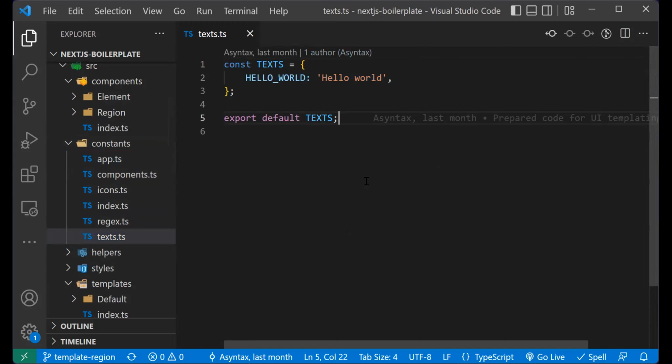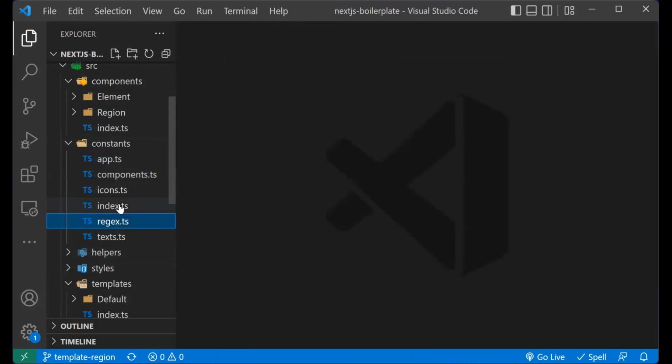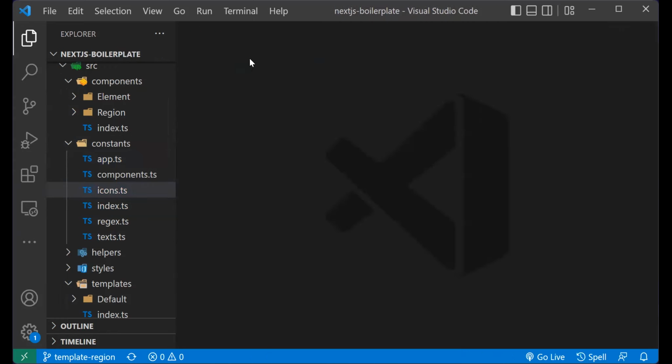You don't need to have this. You can just hard code them, but I would rather have them here, unless it derives from some sort of API. Most hard coded pieces of text go into this file, and you should bear that in mind. We have some regex, and it's very straightforward. The index just exports them all out and makes them available from the constants directory. Icons, again, I've just added the logic, but we don't have any icons as of yet. But in a future video, I will do one.